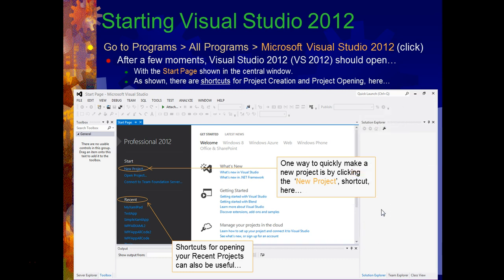Okay, starting Visual Studio. So this is how you open it up. After you've installed it, just like any other program, you go to Programs, All Programs. You find this program, and you click. After a few moments, Visual Studio 2012 should open with the Start page.